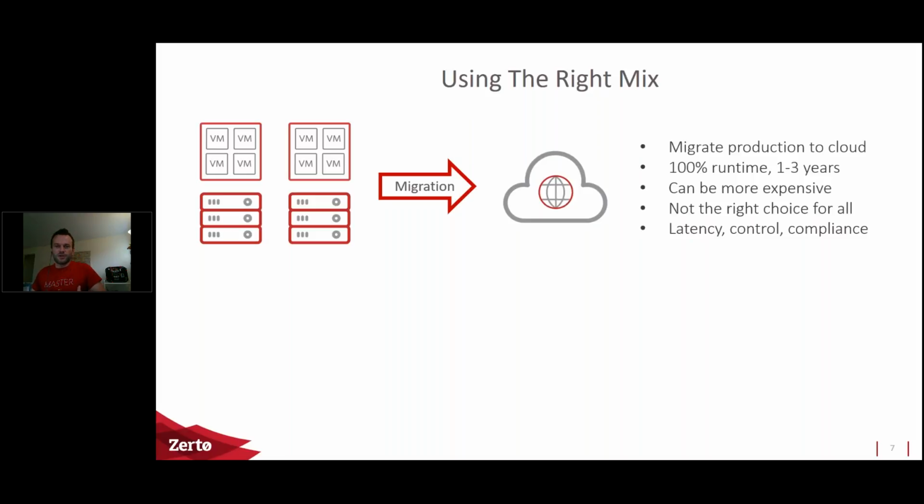Somebody's making a profit margin on this, and yes, you've managed to remove quite a lot of complexity behind the underlying infrastructure, but if you're running all of your traditional workloads today in the public cloud for the next 3 years, maybe 5 years, it can be more expensive than doing it yourself. And we're seeing this proven out. We've seen early adopters in the last few years start to bring workloads back on premise because it's not the right choice for all. You've got latency, control, compliance issues that mean you might not want to move production to the cloud.